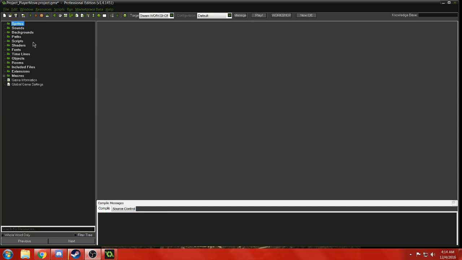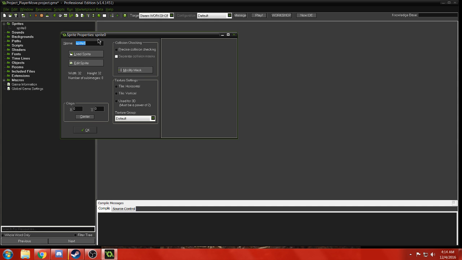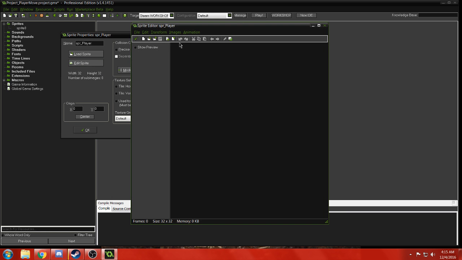So we're going to add a sprite just so we can see them. Technically we could do it without a sprite, but you're not going to actually see anything. The SPR underscore is just the GameMaker naming convention. Sprite player, you can technically do whatever you want. This just helps you know what's a sprite and what isn't when you're viewing things outside of this editor, which you might actually do.